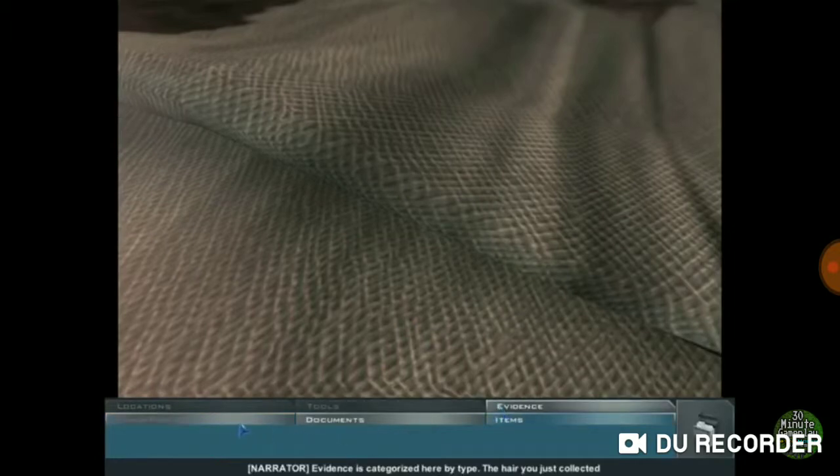Evidence is categorized here by type. The hair you just collected is a form of trace evidence. Click on the Trace Print subtab now. You can re-examine a piece of previously collected evidence here and review what you've learned about it. To re-examine the hair, double-click on the hair icon.